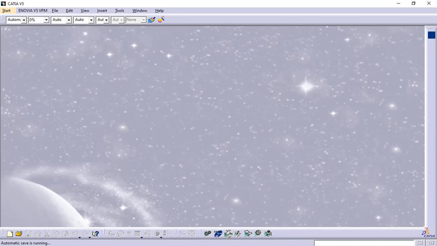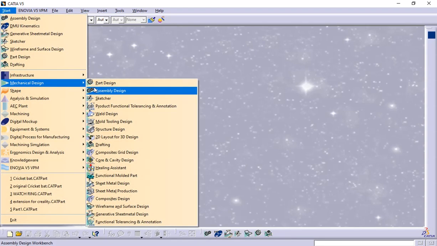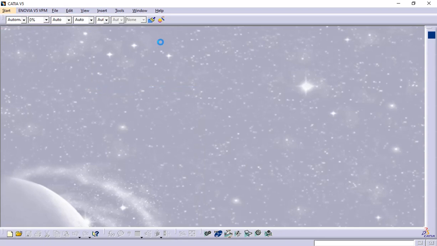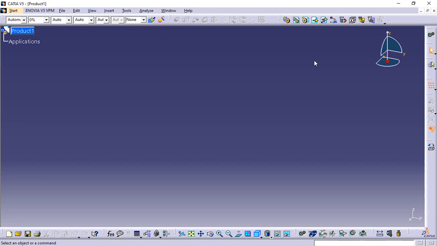Coming to the first topic, first let's go to the assembly design workbench. You can directly click here or you can go to Start, Mechanical Design, Assembly Design. So currently we are in the assembly design workbench. Before getting into this, we just take one example.